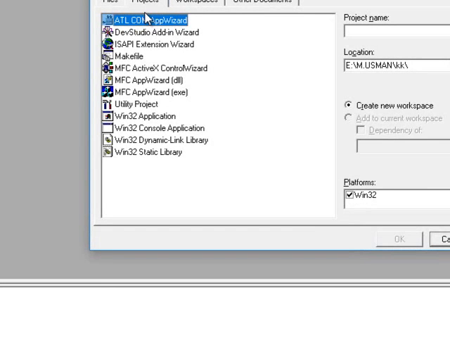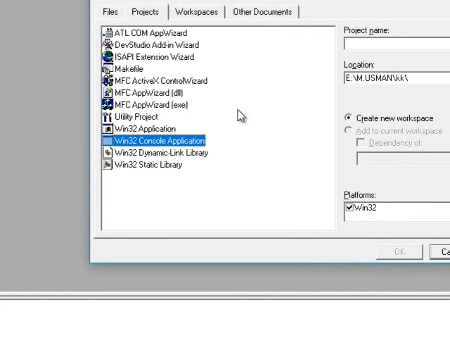First of all, go to this option, File, New. Select here, you will see ATL COM AppWizard, DevStudio Add-in Wizard. So just select here Win32 Console Application. Right here is the project name. Here's the location where you are saving. Here I'm saving it in my folder named Muhammad Usman file KK.